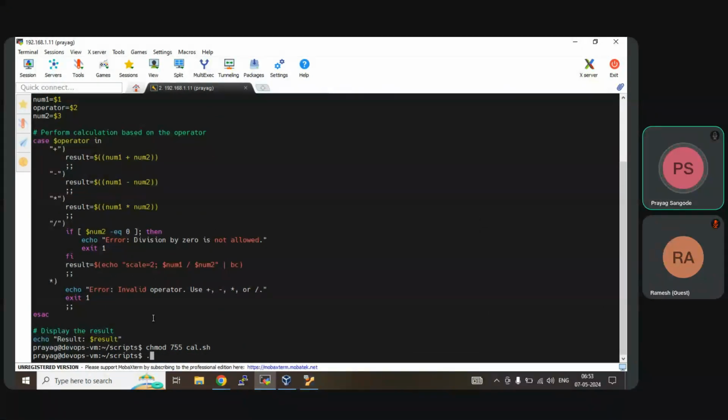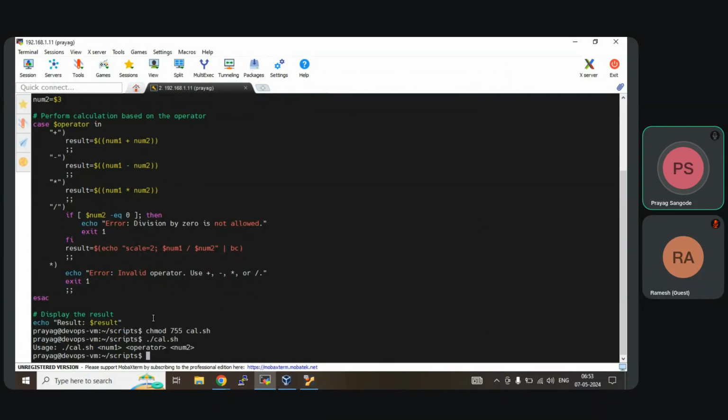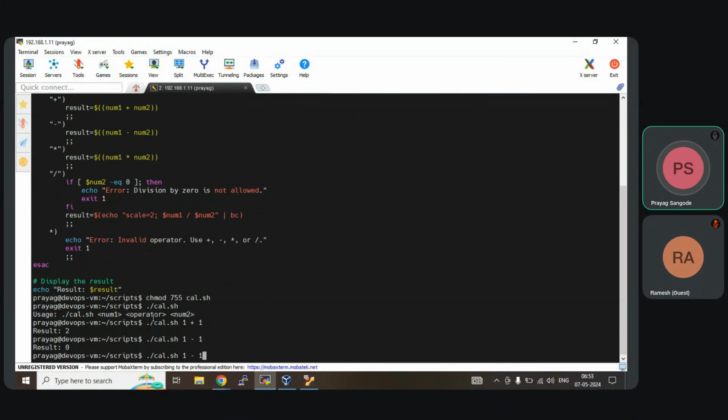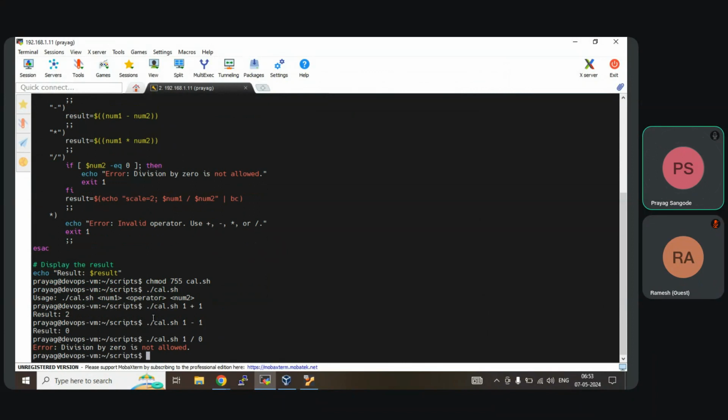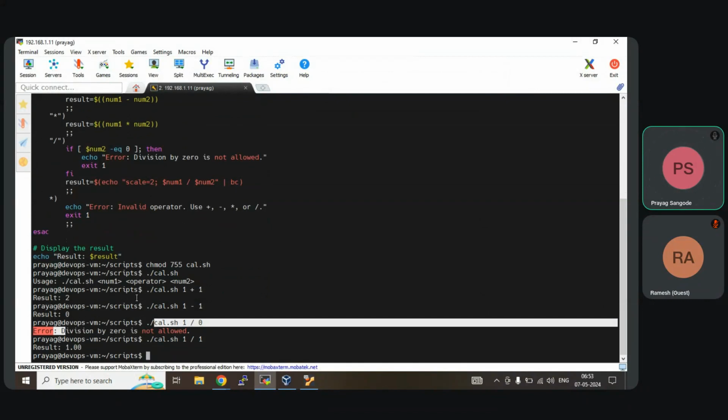So let's make it executable, chmod 755 cal.sh. I'll not provide any argument and it will tell us how to use it. The usage is cal.sh number one, a space, plus, one. It gives the result properly. Similarly minus. Now let's divide one by zero. It says division by zero is not allowed, and one by one, it gives the output properly.